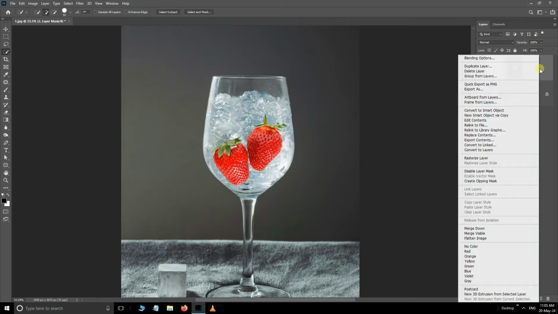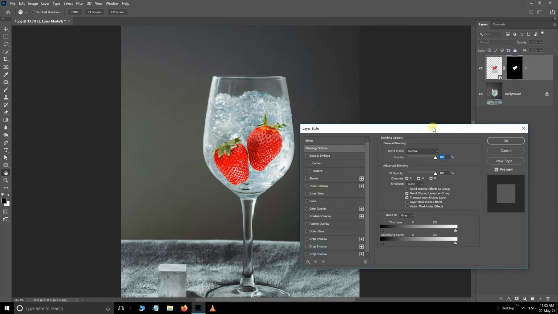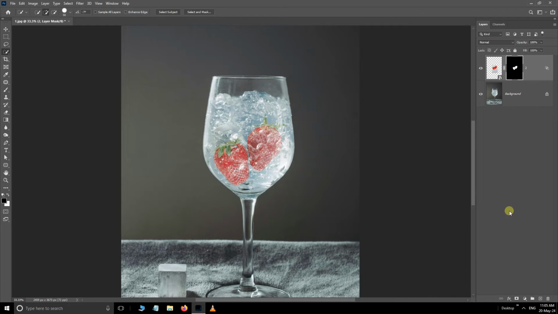Now right click on this layer and select blending options. Go to the underlying layer option, hold the alt key and break this point, adjust this point like this. Press OK. Go to the adjustment layer options and choose photo filter.